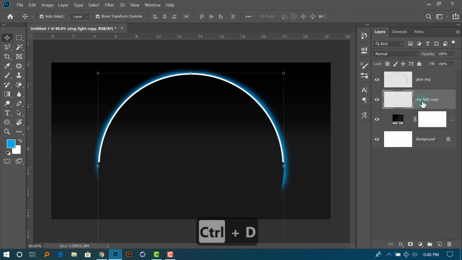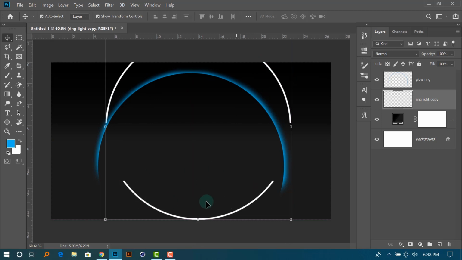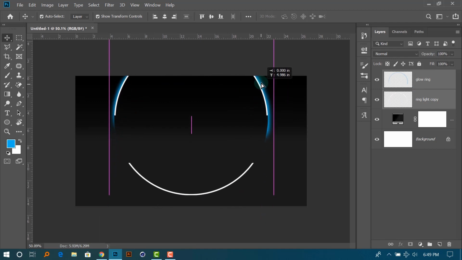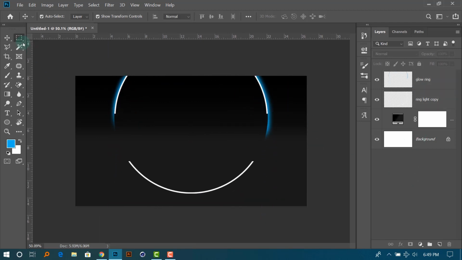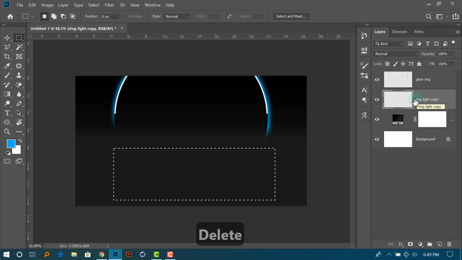If you pull the ring outside, notice that the hidden parts, we didn't delete those. So we have to make sure we delete all of them. I will select both of these layers, put them at the top, and make another selection like this, and select this white color ring. So let me delete it and Ctrl D.